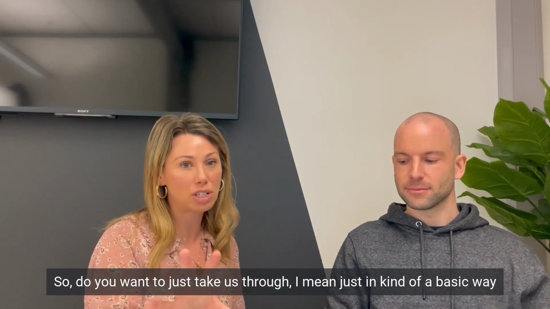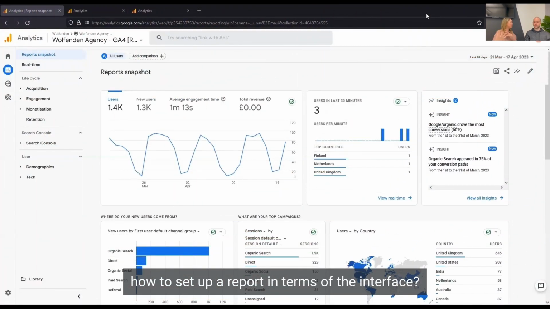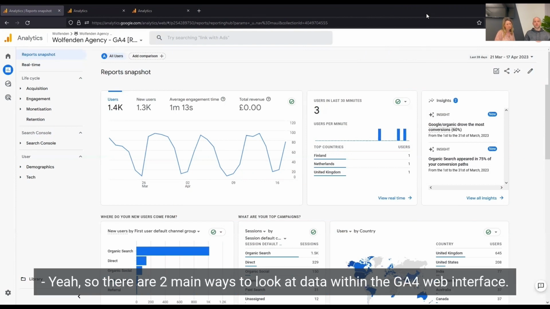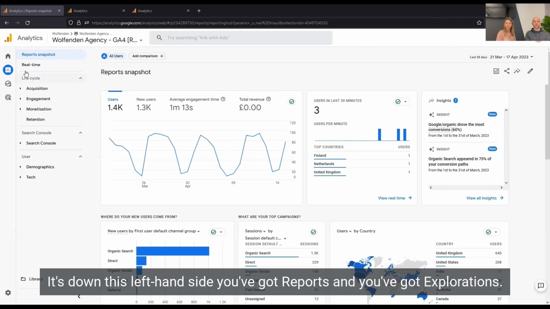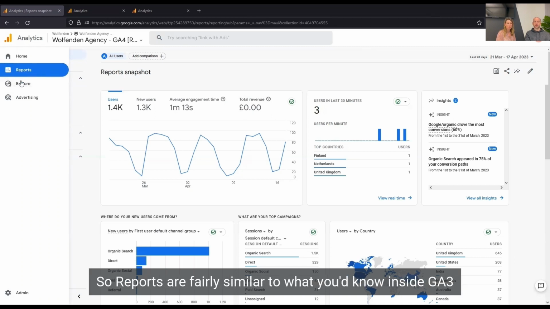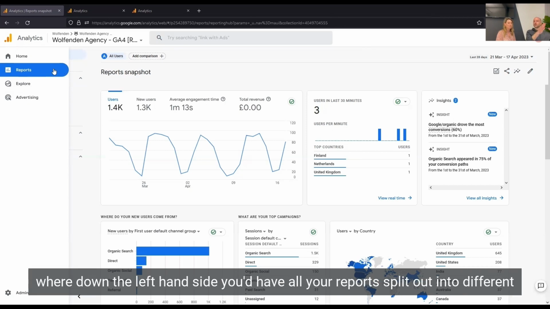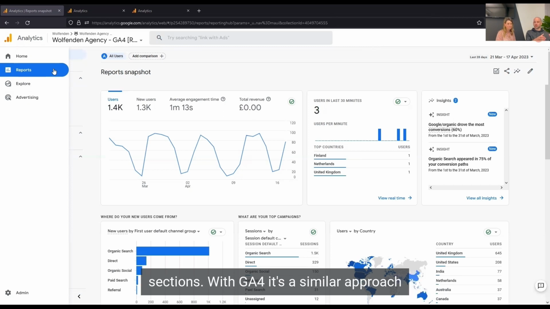So do you want to just take us through, in a basic way, how to set up a report in terms of the interface? Yeah, so there are two main ways to look at data inside the GA4 web interface. Down this left-hand side, you've got reports and you've got explorations. Reports are fairly similar to what you'd know inside GA3, where down the left-hand side you'd have all your different reports split out into different sections.